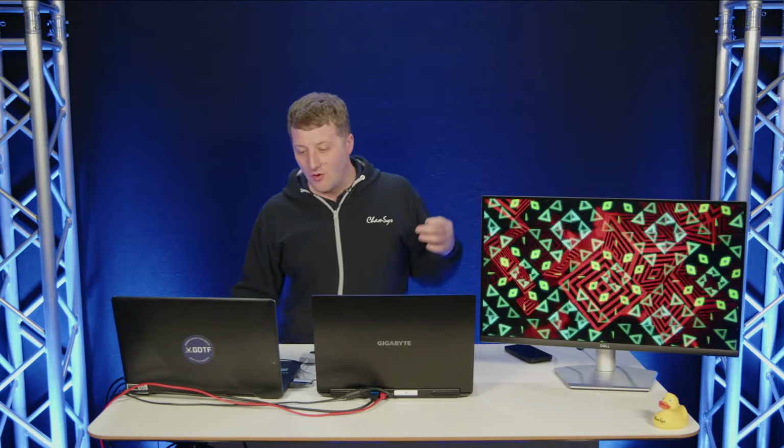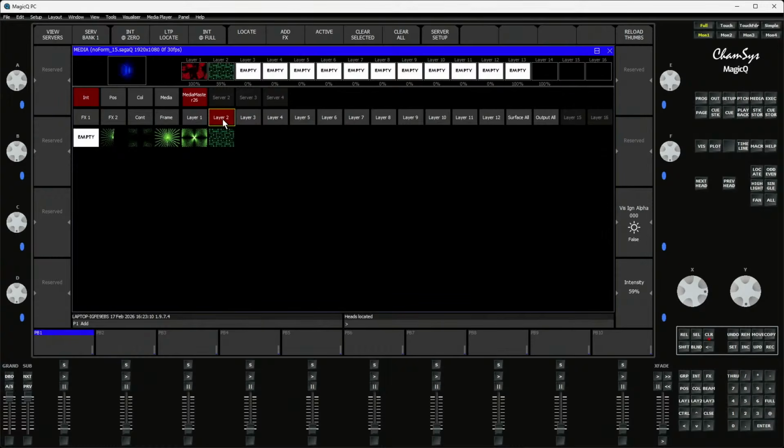Because I use the layer all, I have all attributes available to me. So if I go on to say my second layer here, these are like your attributes along here if you've not used a media window before. Intensity, of course, does what it says there. Position, I've got my position controls. So I've got my scaling on each layer.